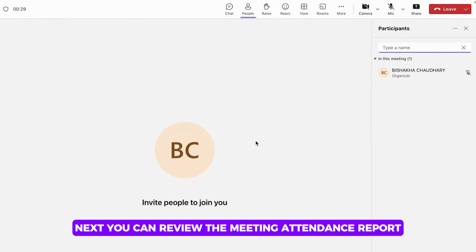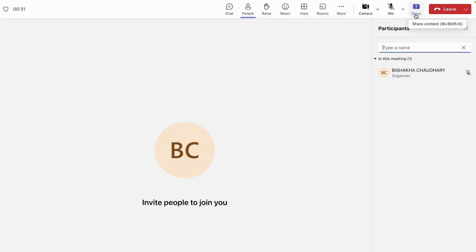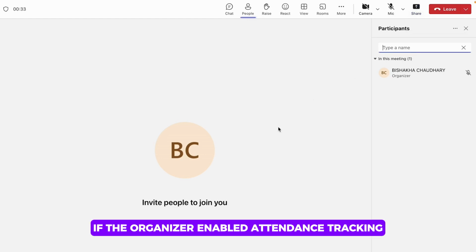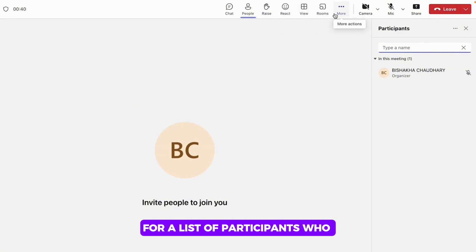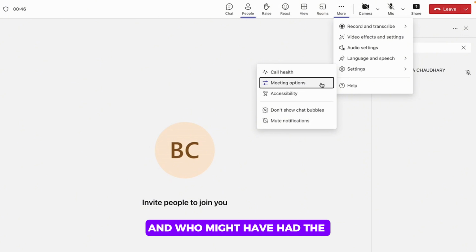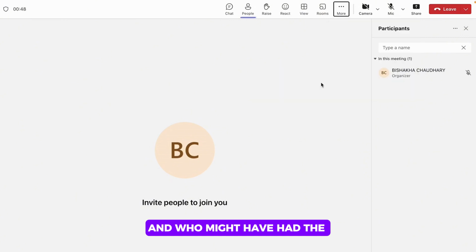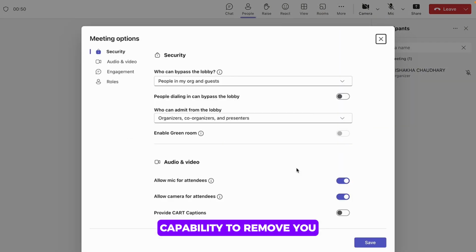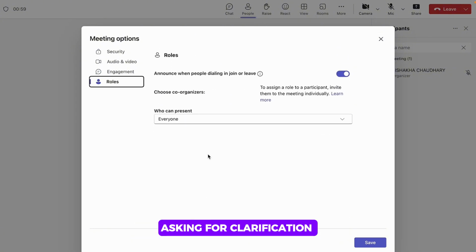Next, you can review the meeting attendance report. If the organizer enabled attendance tracking, they can check the attendance report for a list of participants who joined and left the meeting. This might provide insights into when you were removed and who might have had the capability to remove you. You can also ask them directly in the meeting chat if accessible, asking for clarification.